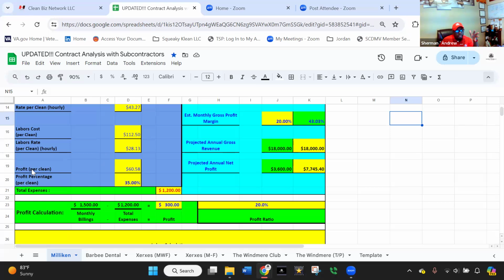And then it goes down further where, per clean, you understand that even though you're paying them $112.50 per clean on average, you'll be making a profit per clean of $60.58. So now you already know that. And you can kind of figure out from these numbers the percentage rate, and that's about 35% profit. Now that's not taking into account the expenses that you're going to have from putting in a subcontractor or employee.